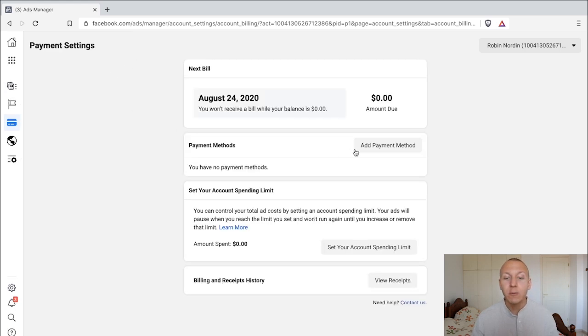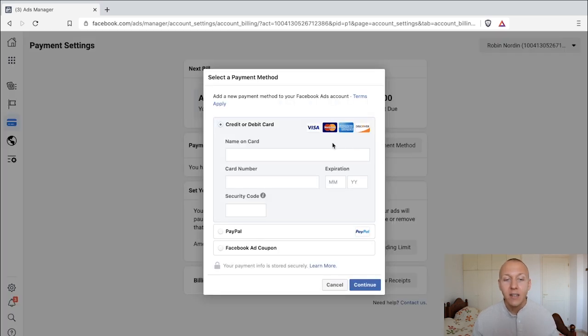And the first thing we're going to want to do is actually add a payment option, because when you've added a payment option, we can pay for the ads, and that's when we start getting the traffic, right? So you just click here on add payment option, and then you can either add in a credit or debit card, you can use PayPal, or you can use a Facebook ad coupon. Now, chances are you're probably going to use PayPal or a credit card, right? So you just set those up, and then you have your payment all set up.